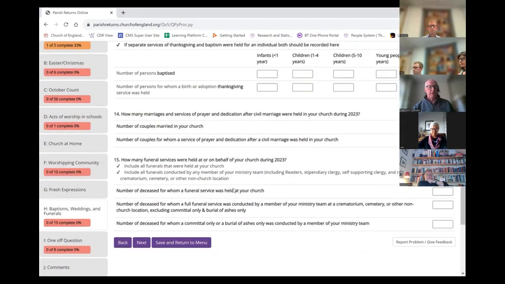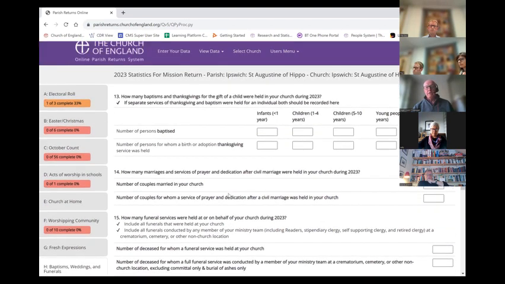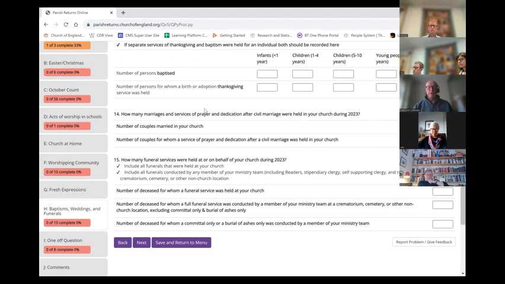It's moved on to the next section, which is baptisms, weddings, and funerals. Information that you should have readily available to you. You'll know how many people have been baptized in your parish. And if there's been any Thanksgiving services, you'll know about funeral services. Conversations with your clergy will reveal to you if they've officiated at funerals at other places away from your church, because that's also information that we like to collect as well.